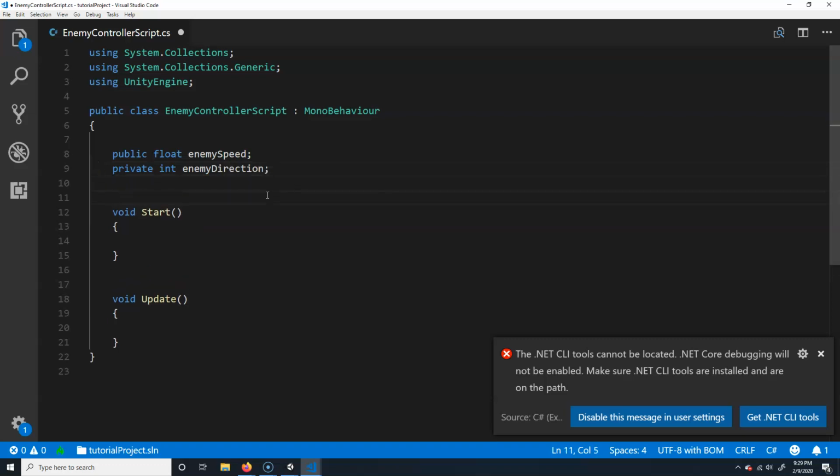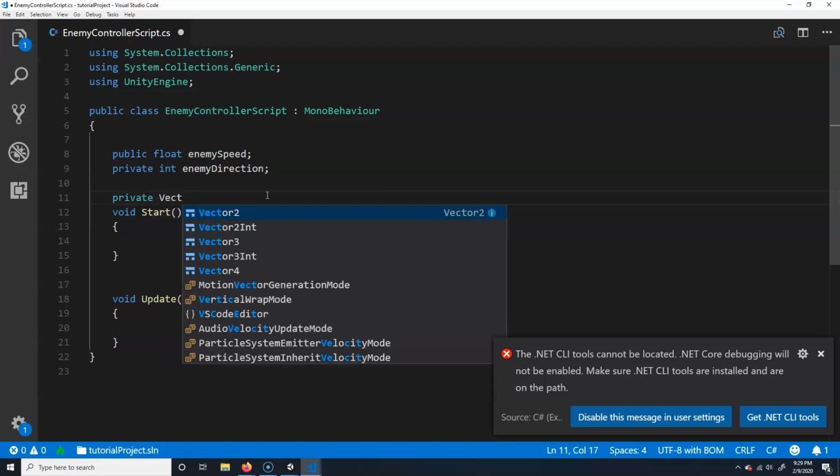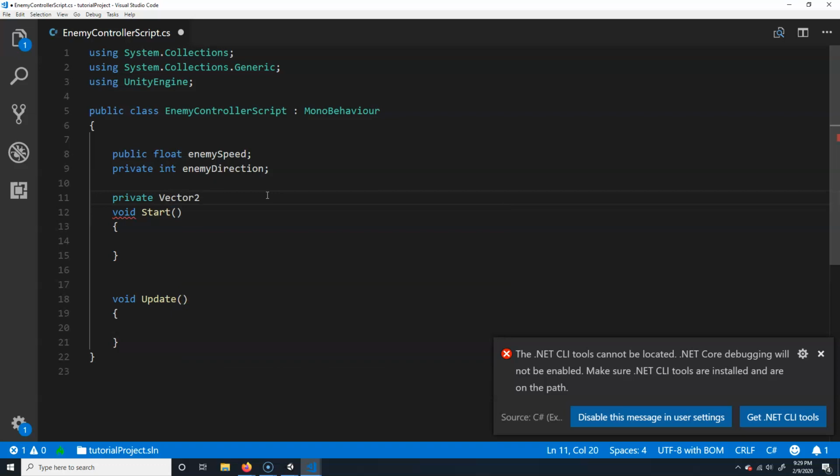Okay, and then I need a couple other variables. So I'm going to need one to hold the scale of the player, because I'm just going to take it and flip it. Just makes it a little bit easier. So we're going to make something to hold that. So it's going to be a vector 2 because we're doing x and y, because we're not doing x, y, z. It's just a 2D game. So we'll call that enemy scale.